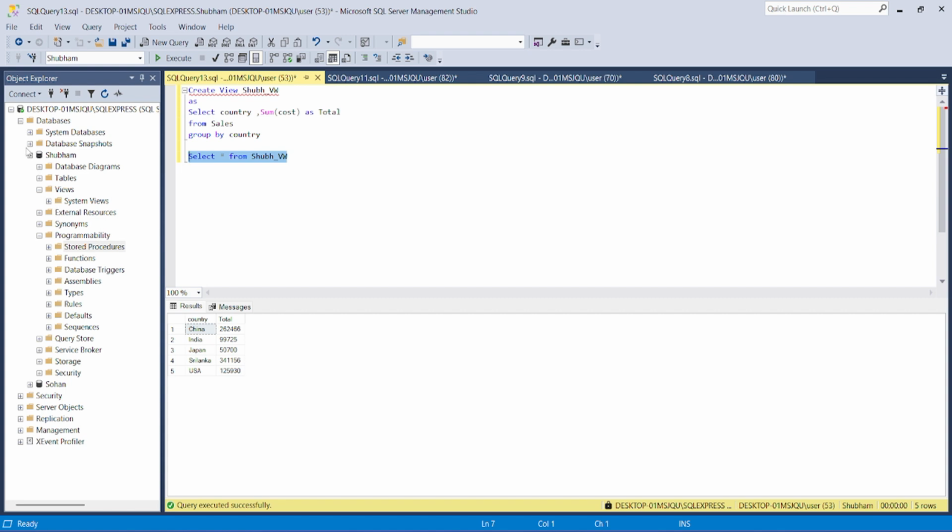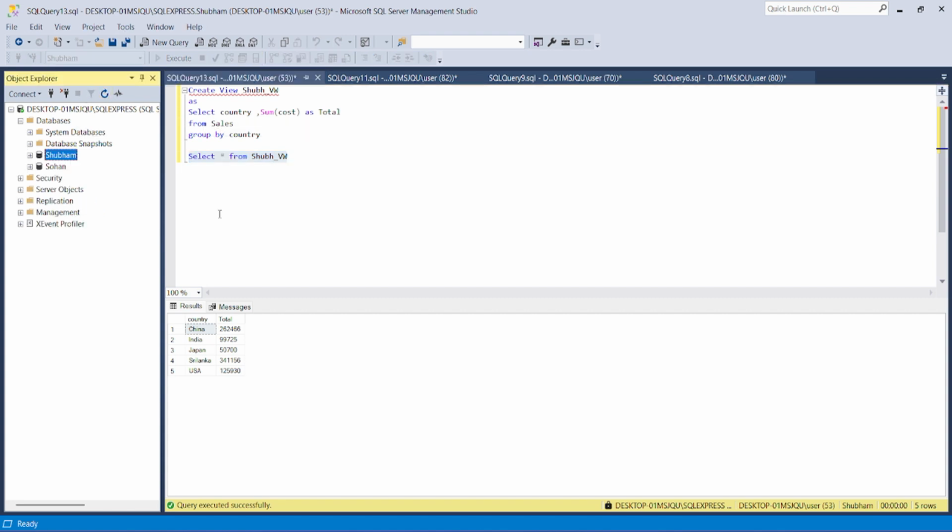And now let me try to refresh this database. And now let's simply click here under the Shubham database and open this view folder from here. So here we can see the same view.